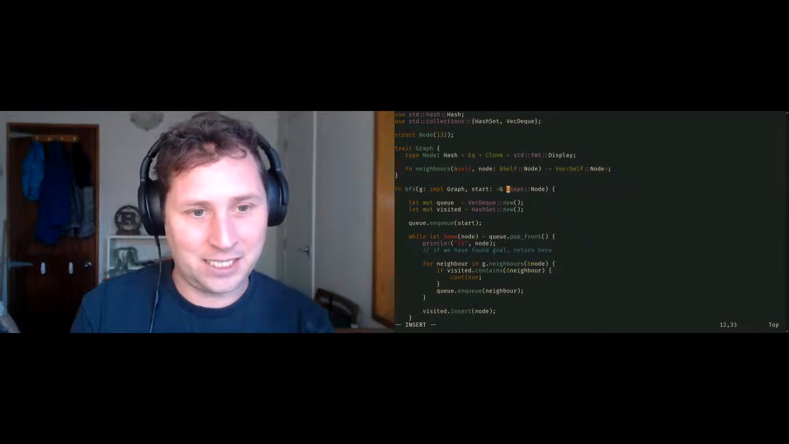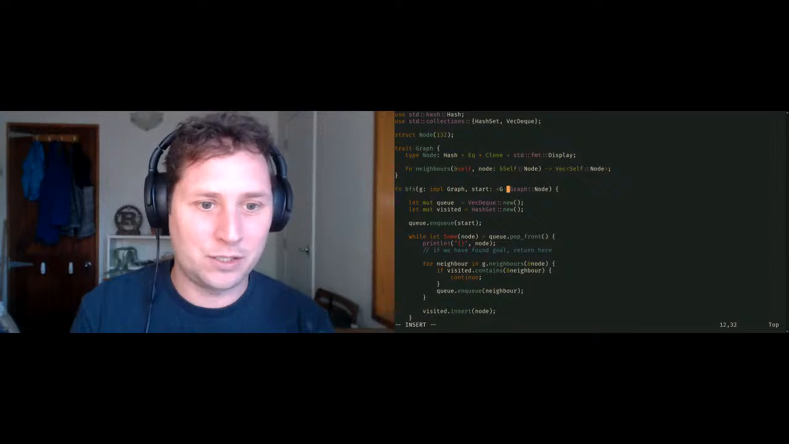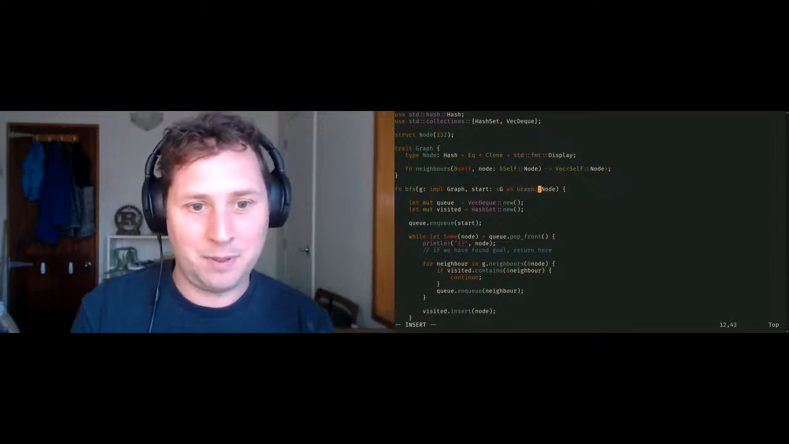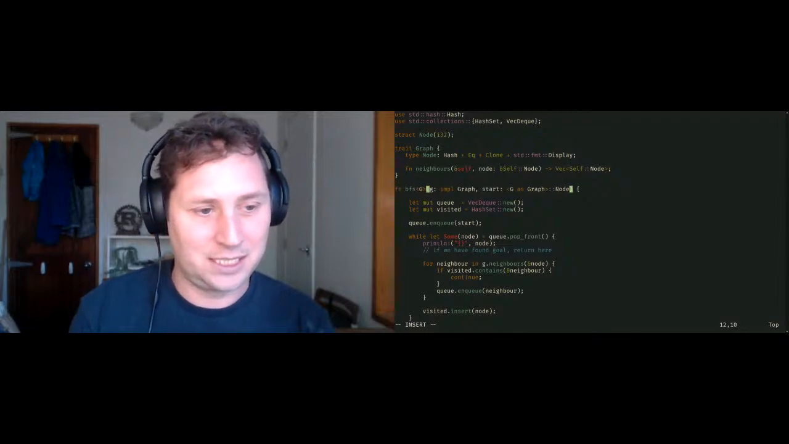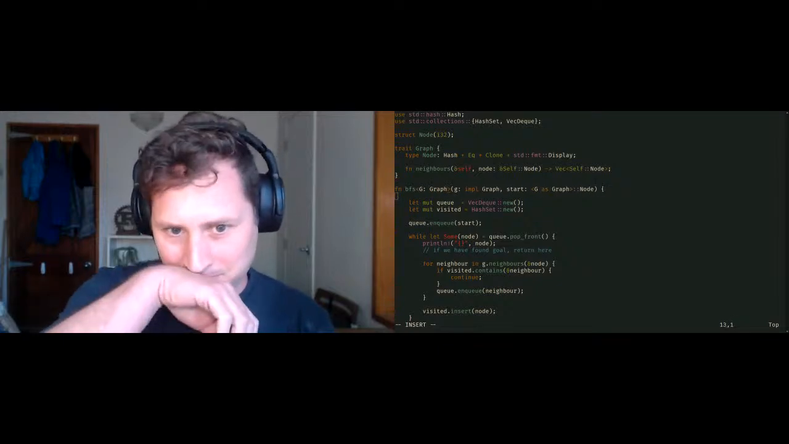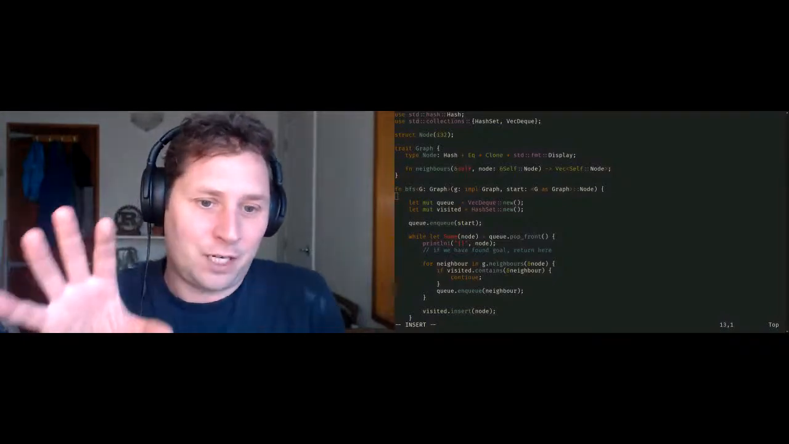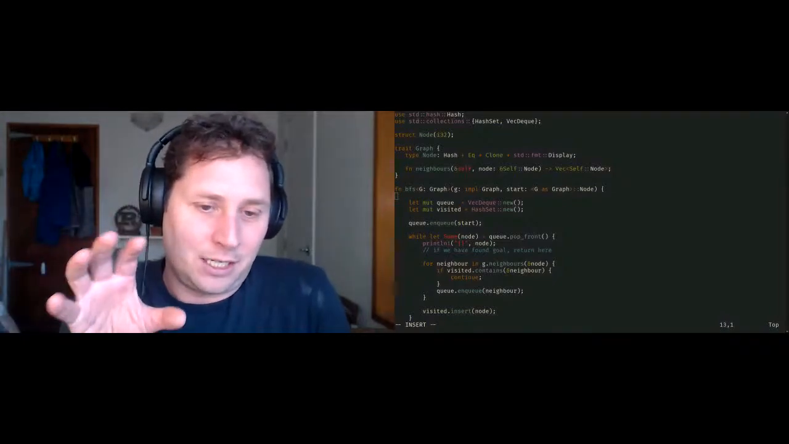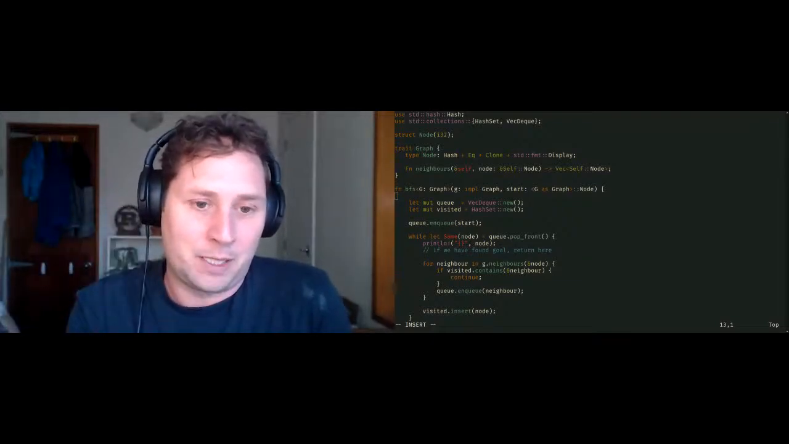So the problem that we've got is that we want to implement Graph. I think this is right, although I think the problem is that our start variable is of an associated type relating to Graph, but the inference algorithm gets a little bit confused.